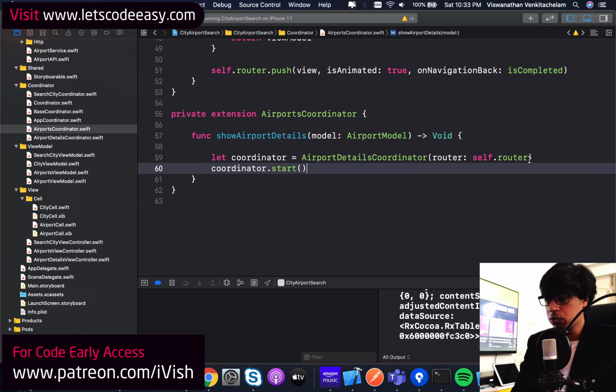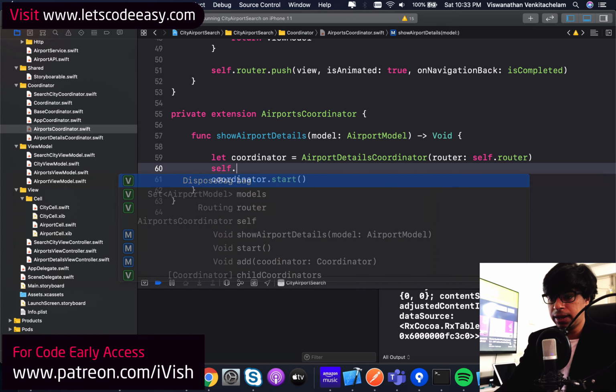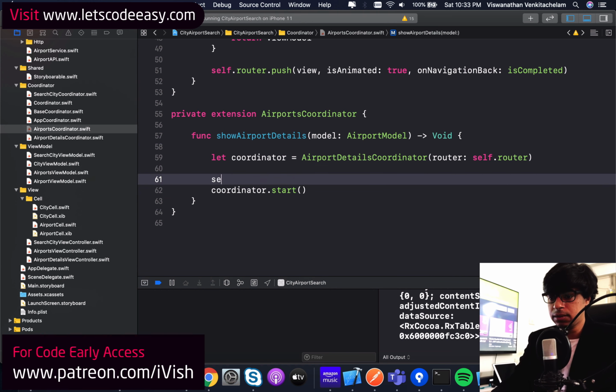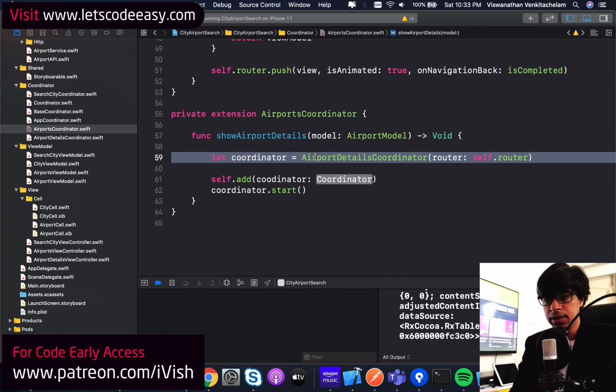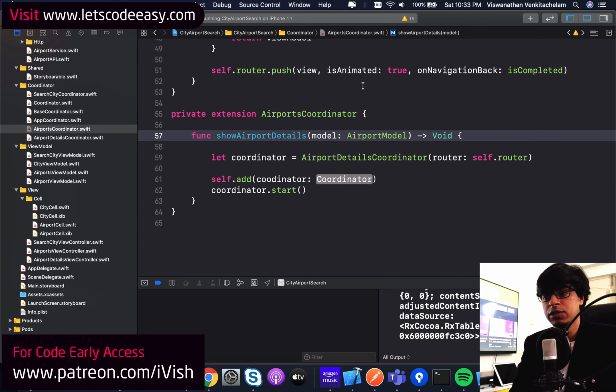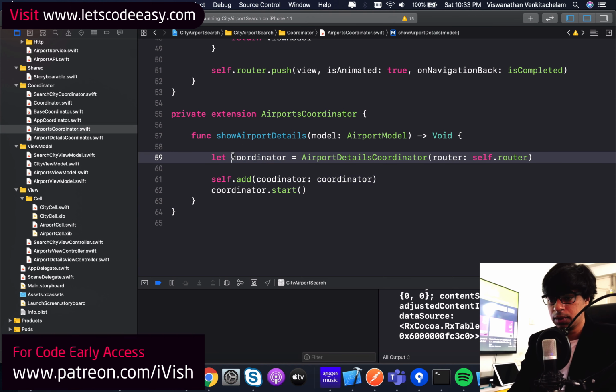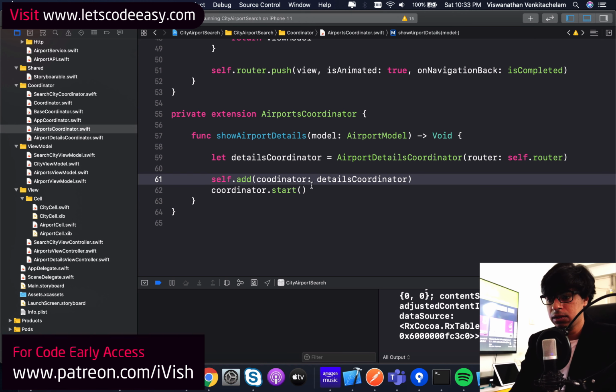So start is added here. Even before start, we need to do some more things. Let's say I need to add this coordinator to this is a new coordinator we are creating, and this is your parent coordinator, which is airports coordinator. So this is your child now, because this is where the new view, which is airport details, is getting launched. So you need to add this details coordinator here. Yeah, maybe call it as details coordinator. Details coordinator I'm adding as a child. So that's done.